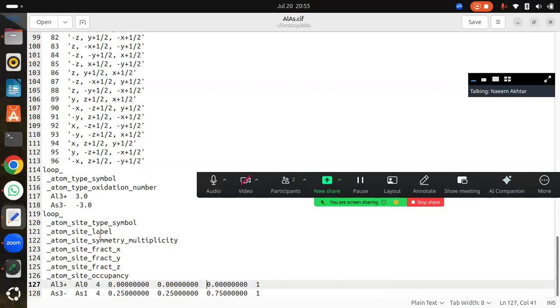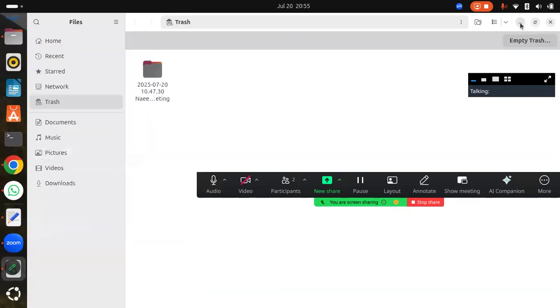And then in the next loop, there are arsenide atoms. This arsenide atom has the symbol AS1, and here is the multiplicity, and here is the fractional coordinate of the position of the arsenide atoms. One is 0.25, second is 0.25, and third is 0.75. And the multiple site occupancy is 1. The site occupancy is also 1. We should not worry about the site occupancy for the present time.